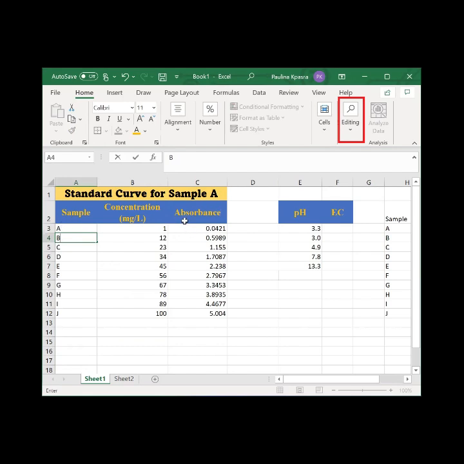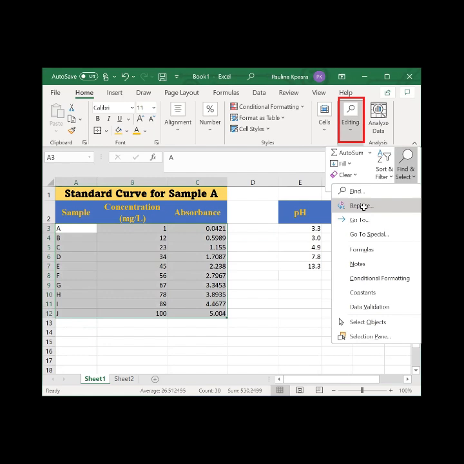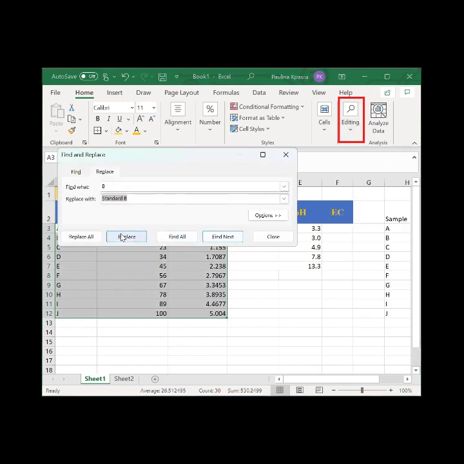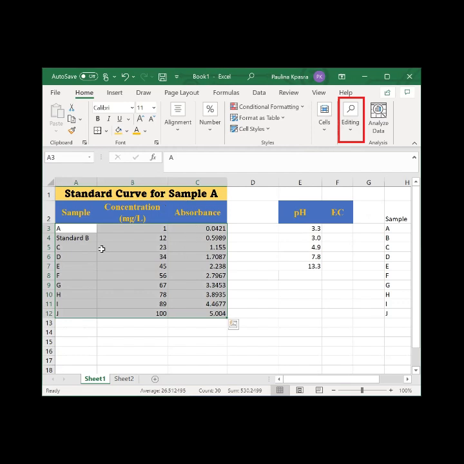So instead of selecting with the header, we only select the data points like this. We select the data points, go to editing, find and replace B with standard B, and then replace. Find what B, replace, yes, and one replacement made. So the absorbance is not affected. It's because previously we selected everything and chose replace all, but in this case, we only selected our data.